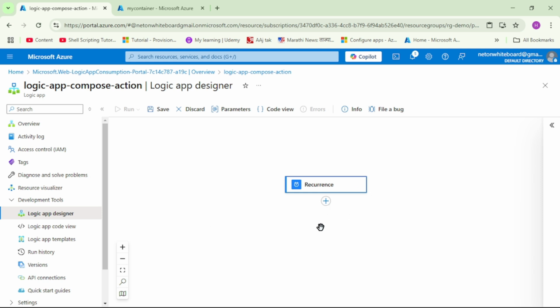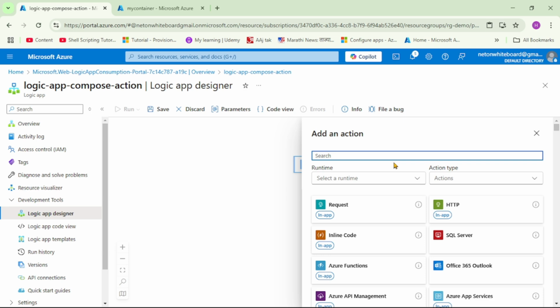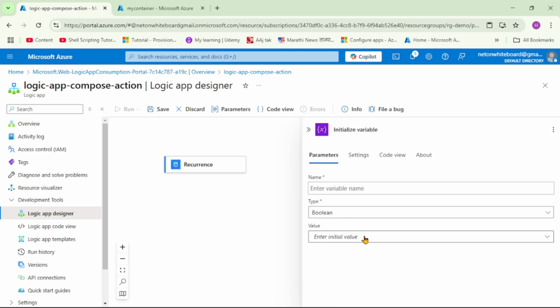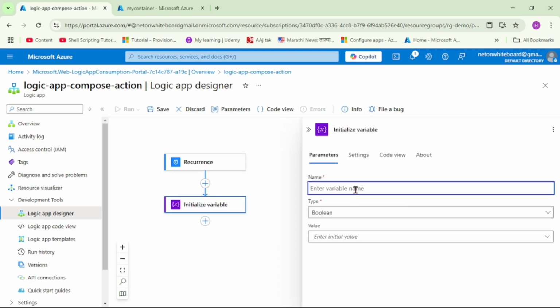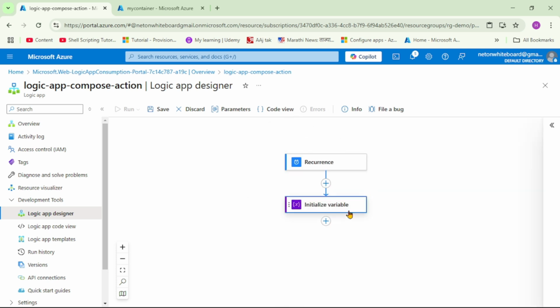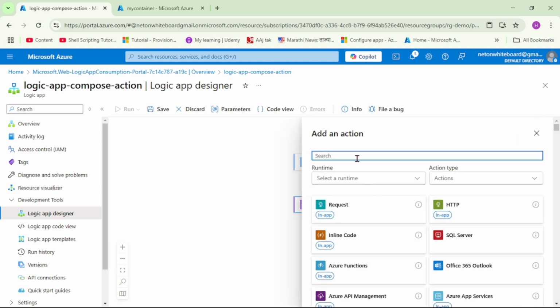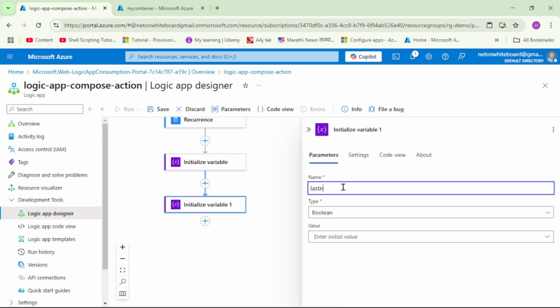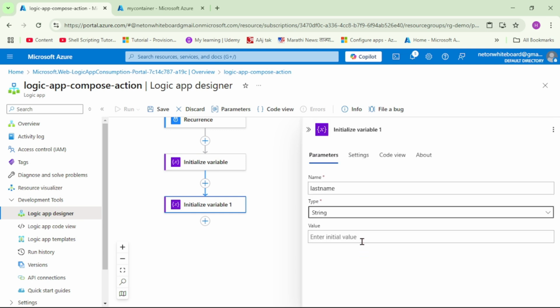Okay, so here let's say add a new step, that is let's add an action. And guys, for two inputs I will create two variables. So here let's say variables, and here let's select this initialize variable. And I will give name as first name, and it will be string, and I will provide value as Harshal Kumar. Let's collapse it. Similarly, let's initialize another variable. Again, add an action. Here, variable, initialize variable, it will be last name, again it will be string, and value will be Jay.